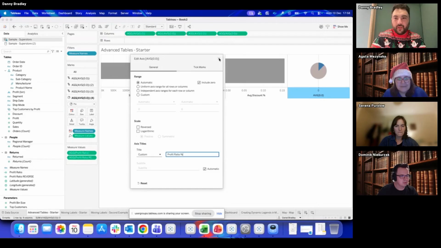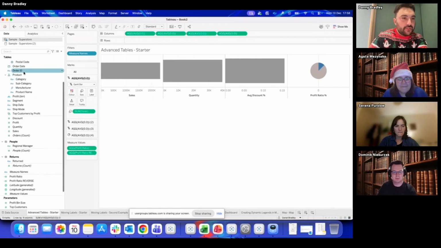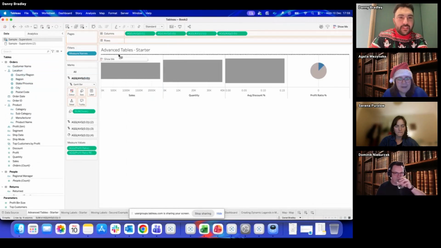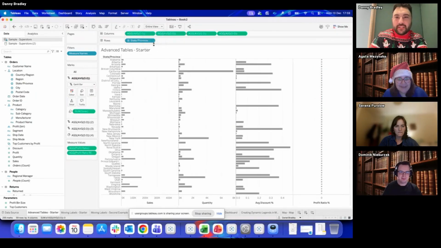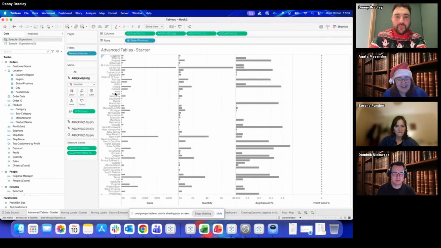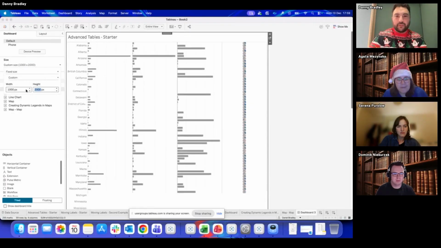percentage. Okay, let's say we want to look at this by state. So now all I'm going to do is go to my location, bring in my state, and drag that onto rows. Then I'm going to say, give me the entire view. So now what we've got for every state, and we can put this into a dashboard if we wanted to, and then we can make this long form. So let's just change this to like 2000.